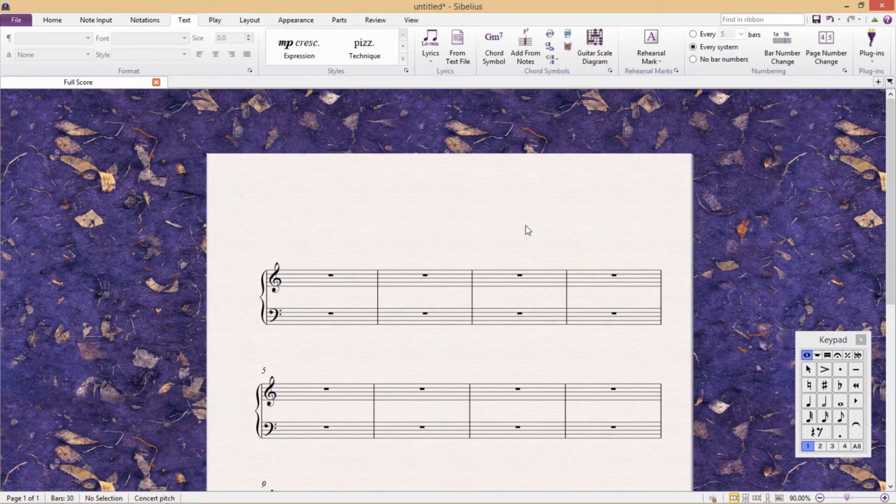In this lesson, we're going to be diving into the world of wildcards. A wildcard is a simple bit of code that can be inserted into a text object. The code calls information from elsewhere in the program and displays it in that text field. Allow me to show you how this works.